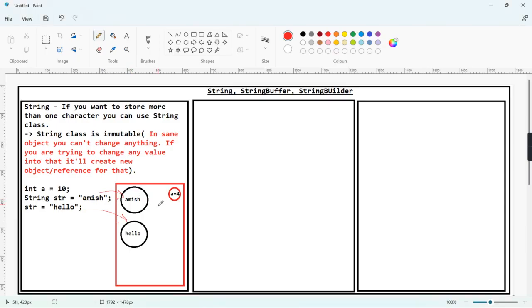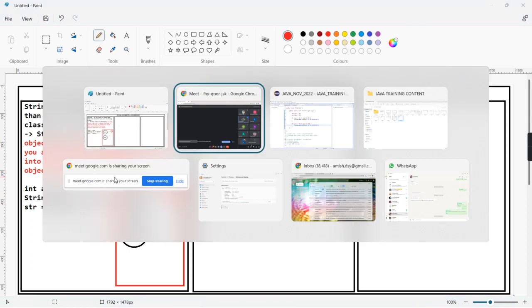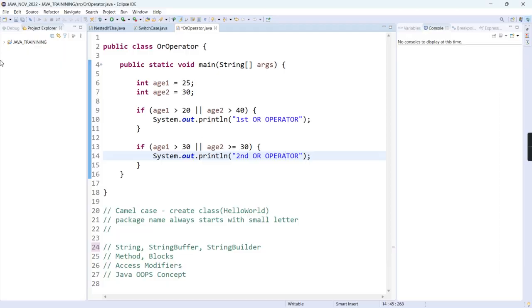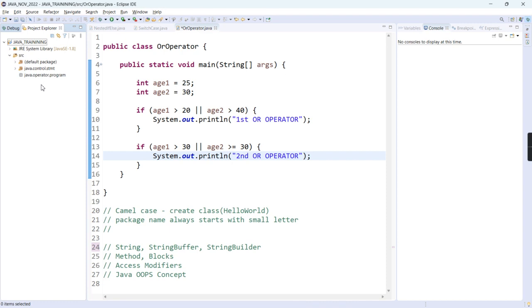Okay. So now we'll see the program, like how we can write a string program. Now we have discussed and we know how to create a package, right?